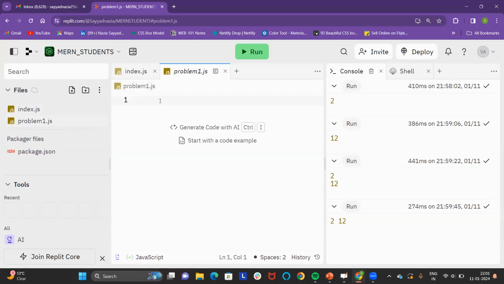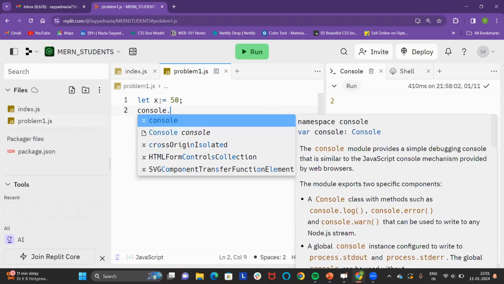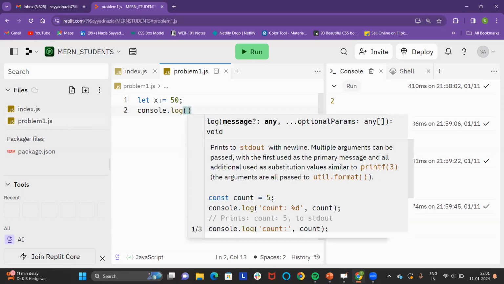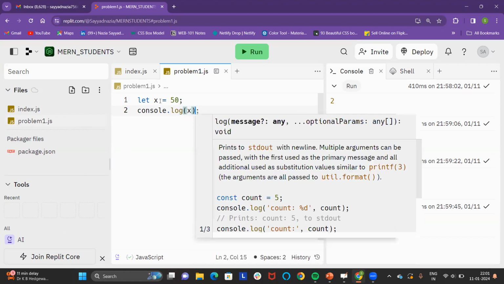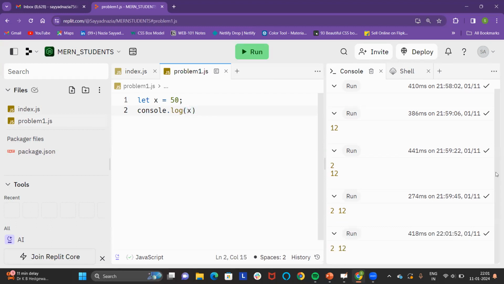Now, here as well, I am assigning a value. Let's take x. let x = 50; and now I am printing this: console.log(x); If I hit run, let's see what is coming in the output.